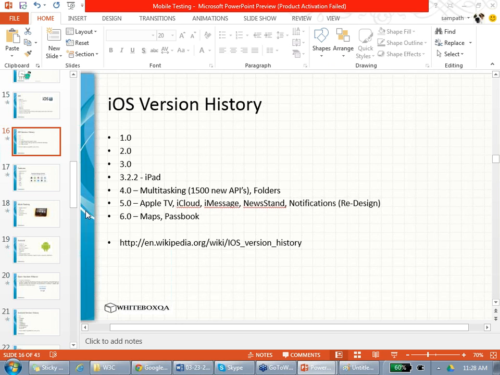Thank you, Anu. Remember, everyone should go and read the iOS version history on Wikipedia. You'll know the difference between iOS 1.0, 2.0, 3.0 and everything. So you should go and read that. Any questions here, please? I see some strange faces. Tell me any questions. Everyone should know the difference.